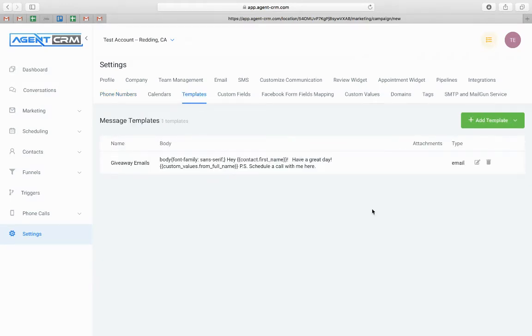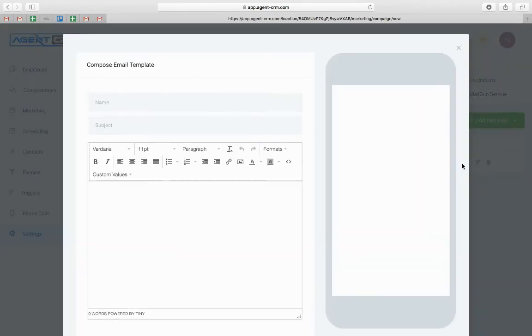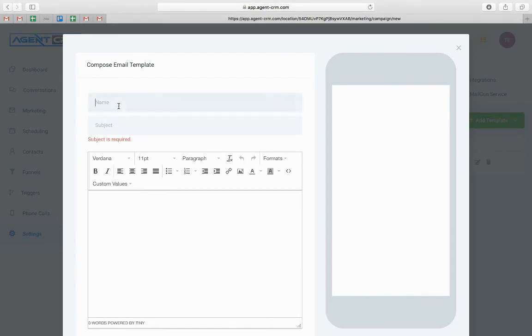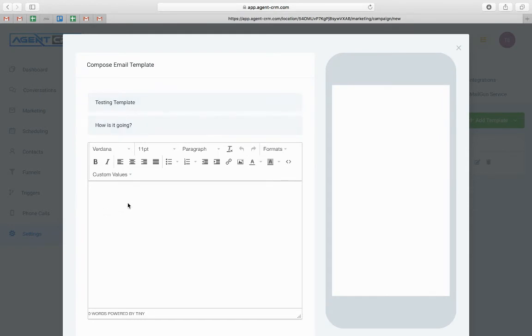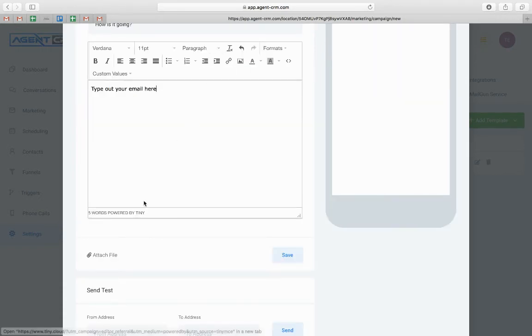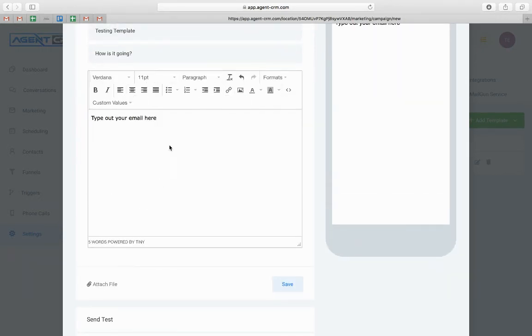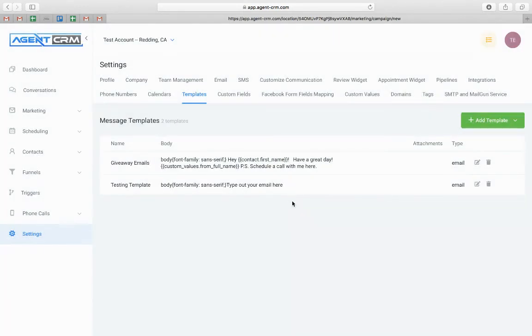Templates, this is really, really cool. Let's say you find yourself sending out the same email over and over again to your contacts. You can actually just add a template. So you would click add email template. You would give it a name. So I'm just going to call it testing template. Subject, how's it going? And then you would type out your email here. Since this is going to be a template, you can spend a lot of time, make it look really nice and neat, have all your editing done. Once you're done with it, you can click save.